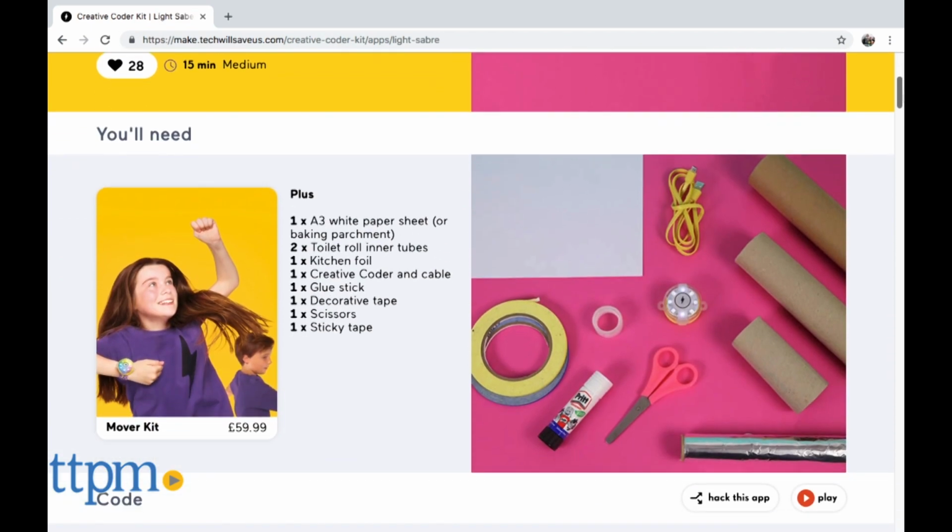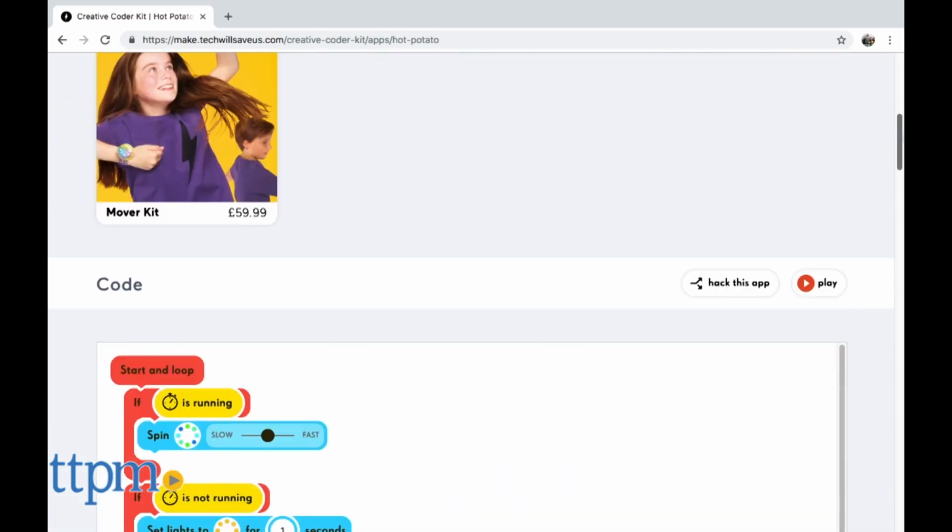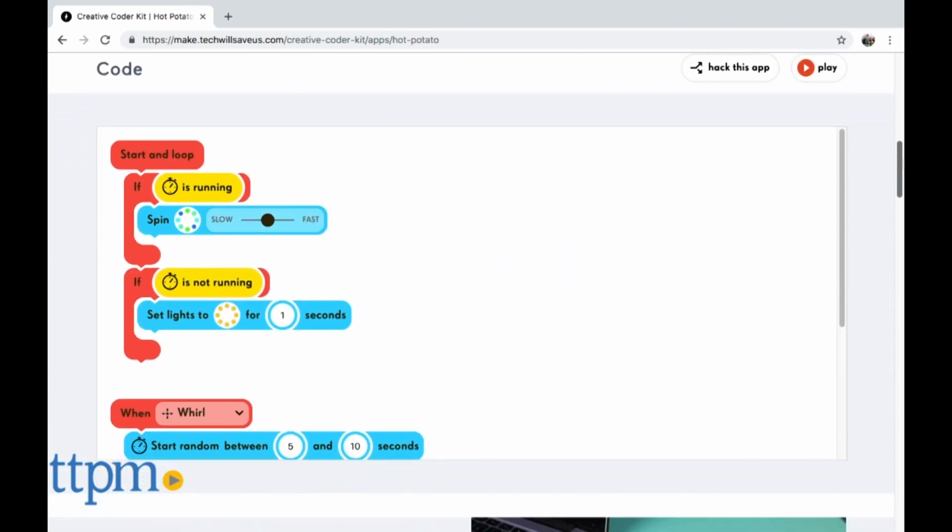Turn it into a light sword, play a hot potato game, or just wear it on your wrist and watch it light up as you run and jump around. It runs on a rechargeable battery and a USB cord is included for charging.